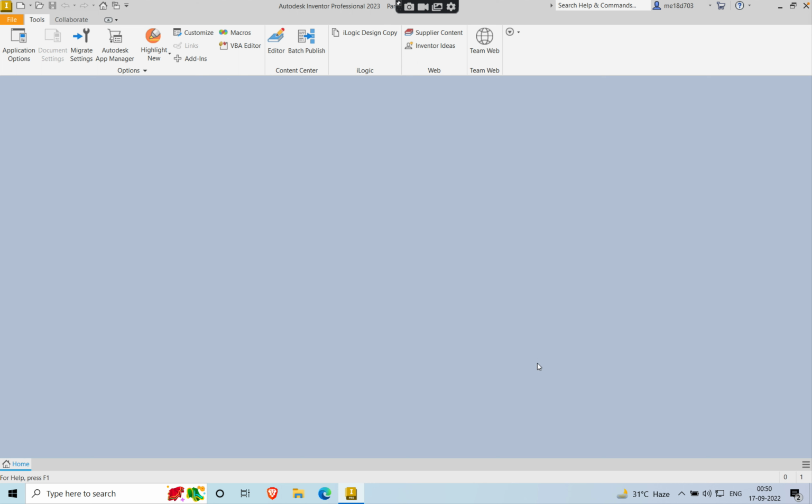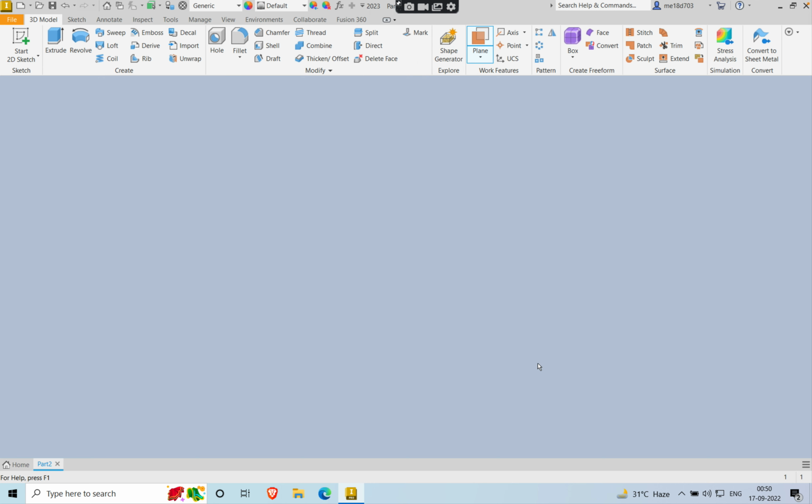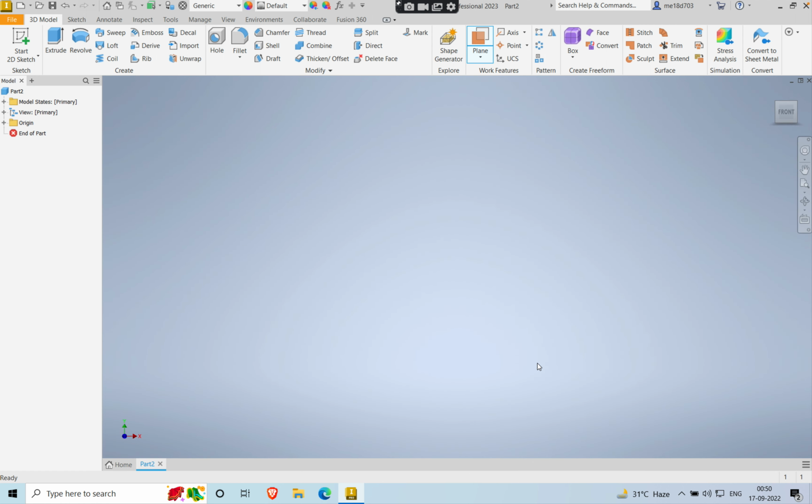Okay, slowly it's coming. Yes, I think we have now entered. We have many things here. The top, as I told you, is the quick access toolbar. Then there are the ribbons, and in these ribbons you have many things like 3D Model, Sketch, Annotate, Inspect, Tools, Manage. Many environments are there. Below this we have another set of commands, starting with 2D sketch, then some other commands. This is the environment, that is, the sketch and part environment.